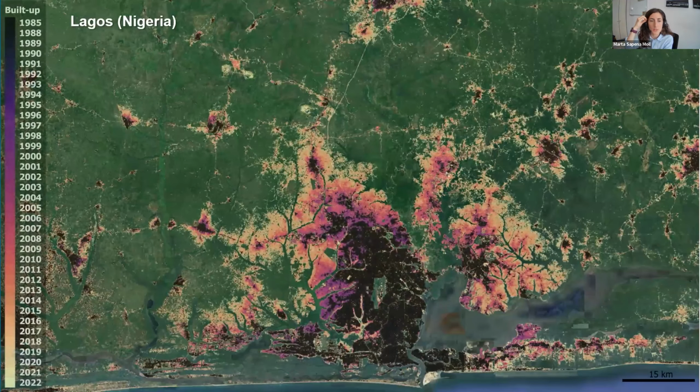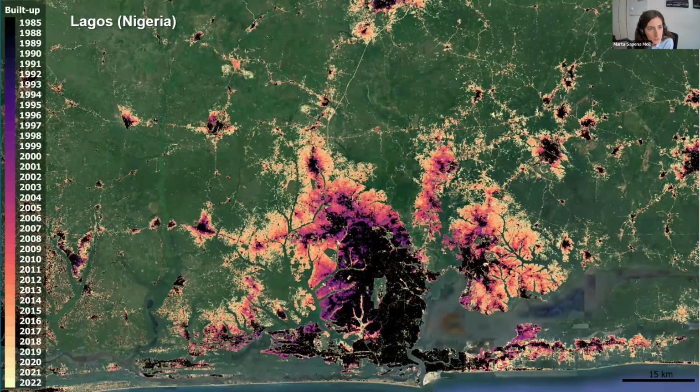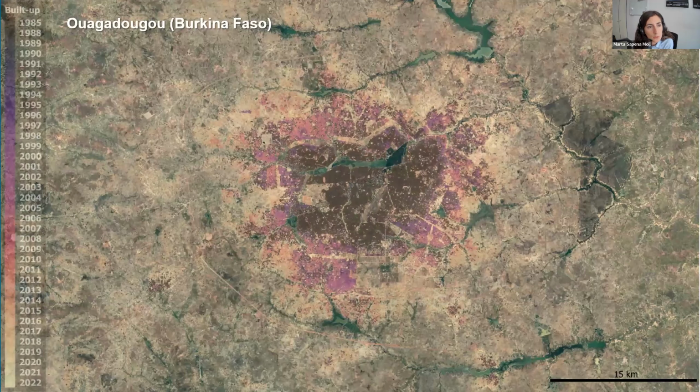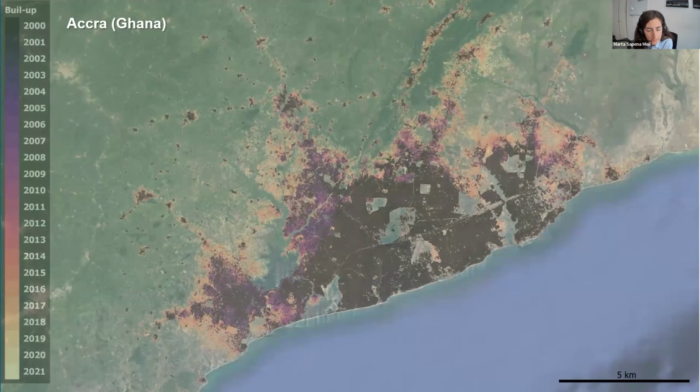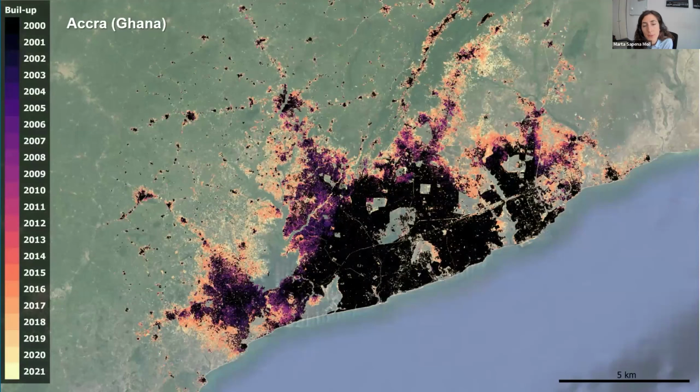I want to show you just a few examples. For example, in Lagos in Nigeria, in yellowish color, we have the recent development. We also did it for Ouagadougou in Burkina Faso and for Accra in Ghana. So we have a very long-term evolution of these cities.